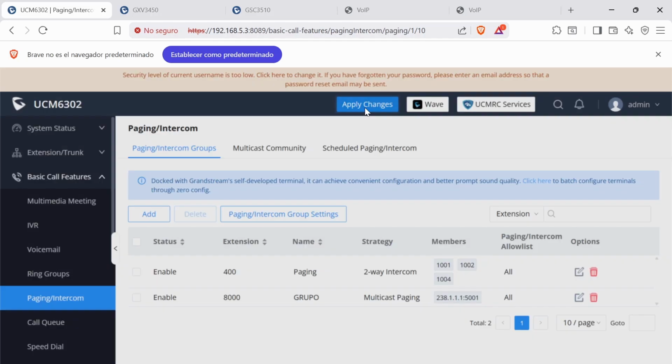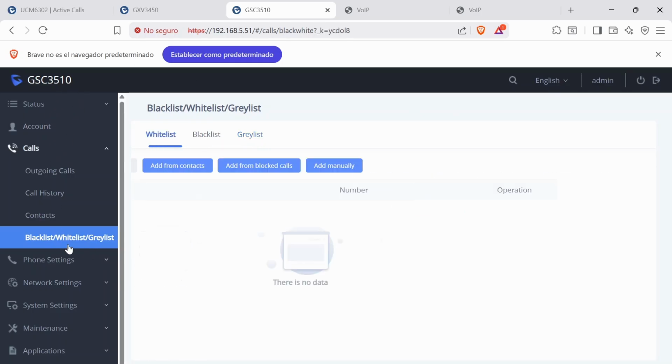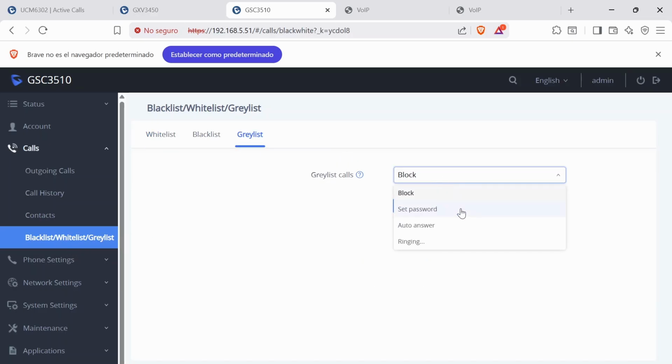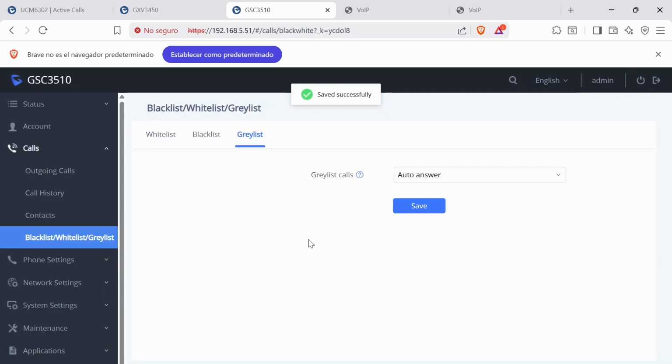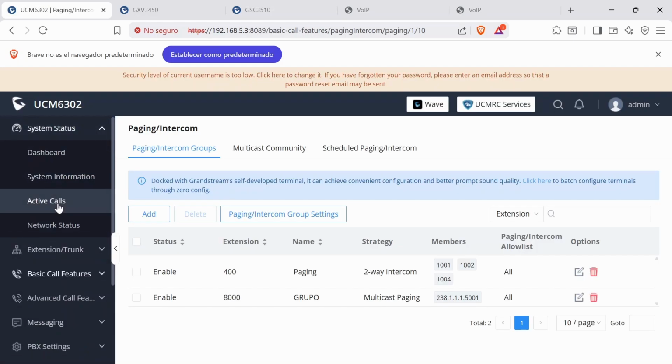Apply the changes and, once applied, don't forget to enable this option on the GSC3510 speaker. Go to Call, Blacklist, Whitelist, Graylist. Go to Graylist, which is blocked, set it to auto answer, and click Save so that the announcement can be made successfully. Then we proceed to dial, go to System Status, Active Calls, and dial 400.